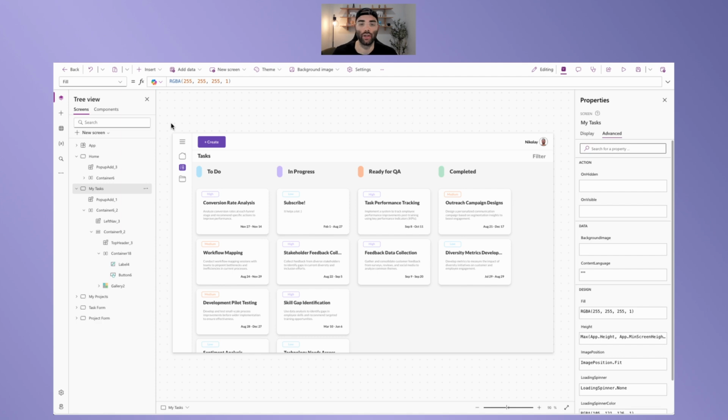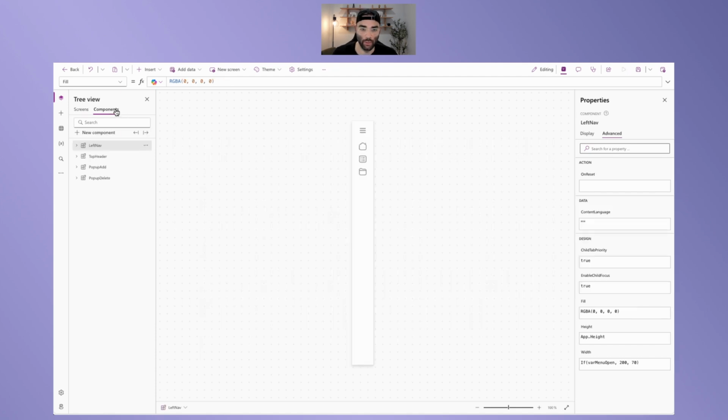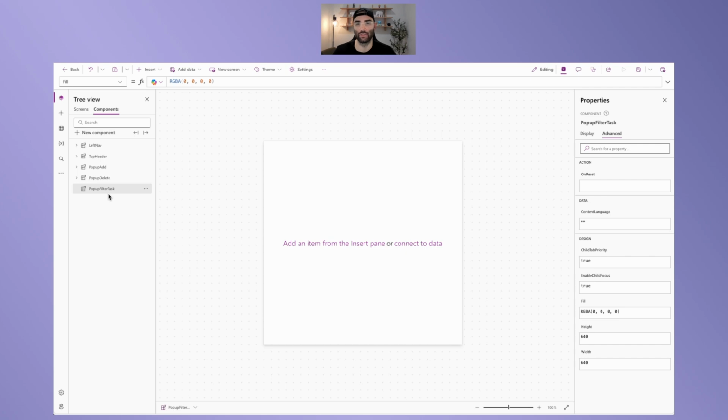So let's go ahead and create our component for our pop-up where we're going to add some of the filter properties. If you go to the components, we can do a new component and let's continue our naming convention and just use pop-up filter task. So this is going to be specifically for the task. We're going to create a different one for the project because they will have some slight differences, although they will be quite similar. But once we build this one out, it'll be very easy to build out the one for projects because there's only going to be some slight adjustments that we're going to have to make.